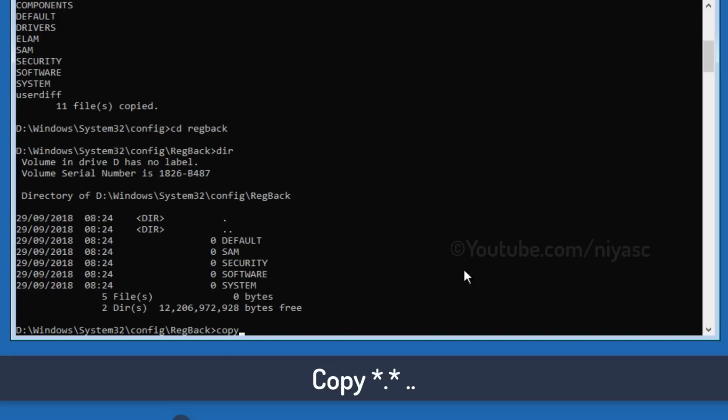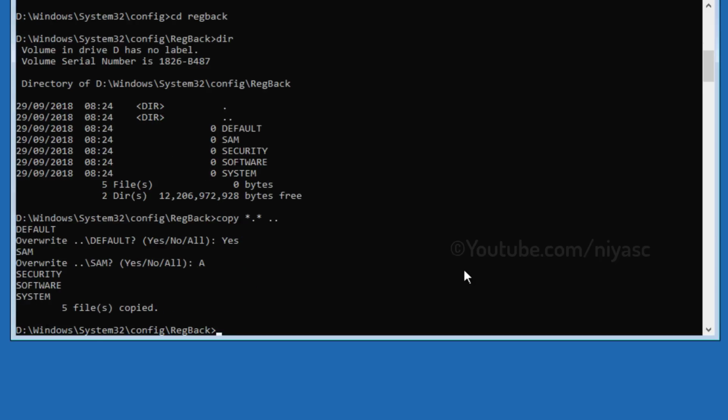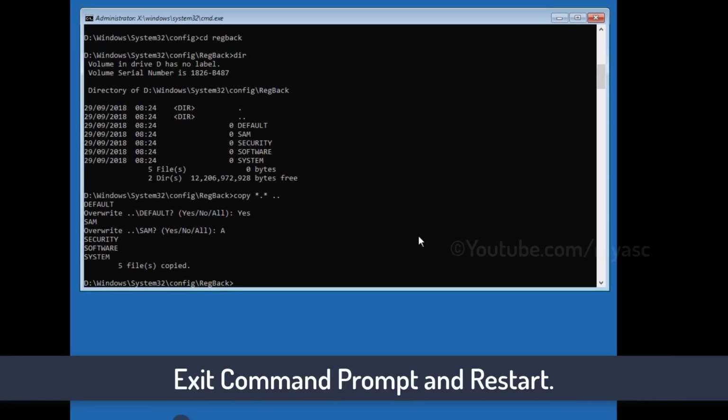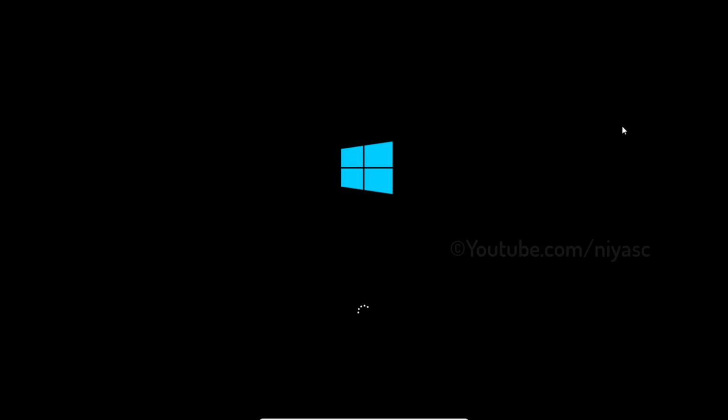Then copy *.*. Press A to overwrite the files in the destination after the last command. Exit the command prompt. Restart your computer and check if the issue has been solved.